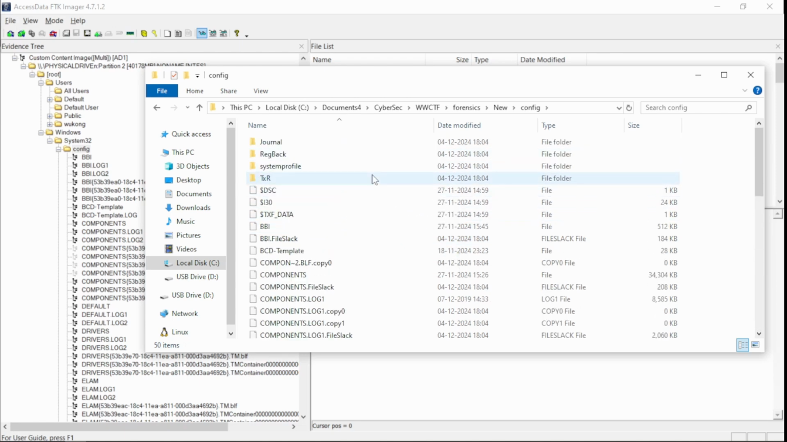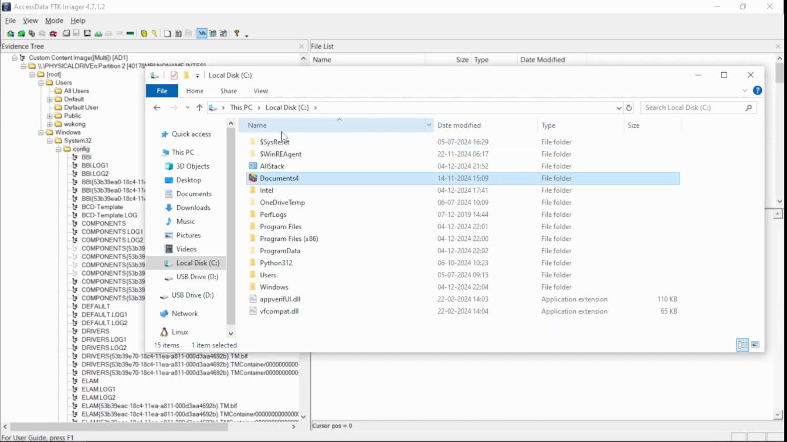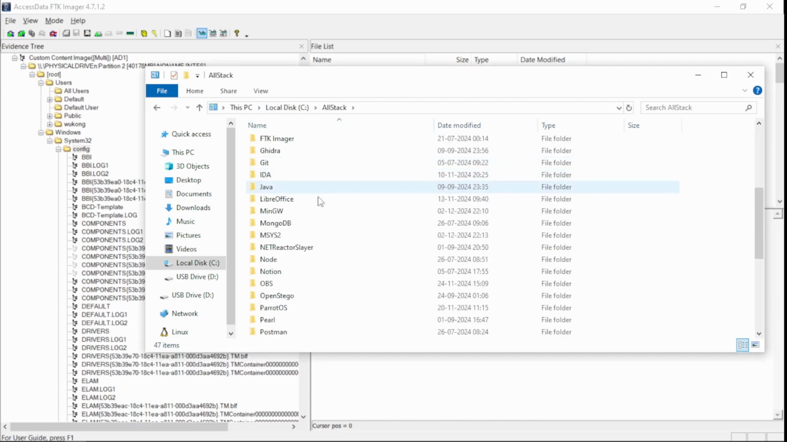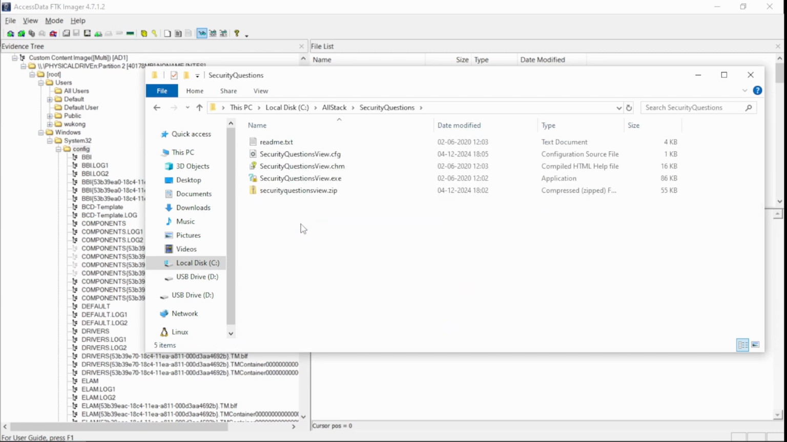There is a software that's called, I'll pull that up. It's called Security Questions. It's a really cool tool that basically takes in the config directory and displays all the security questions and the answers to the security questions. That is the objective, and this tool really does a good job in doing that.